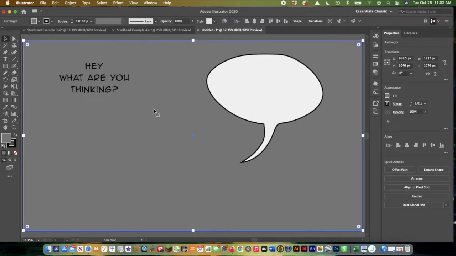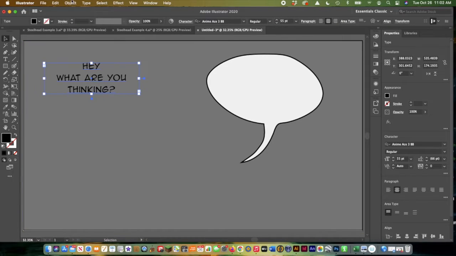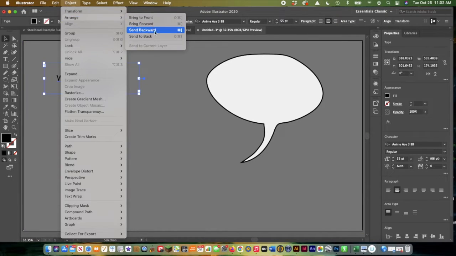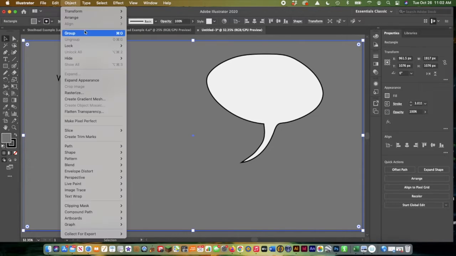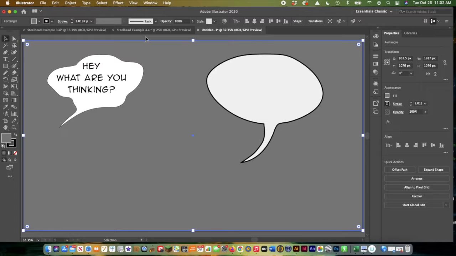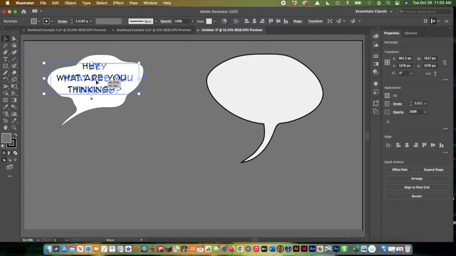Anyway, I think we need to object, arrange. This one, we want object, arrange, send it back. There we go. Because the rectangle, the gray, was blocking us. All right, so that's how you have to troubleshoot sometimes. I'm going to kind of move things around.